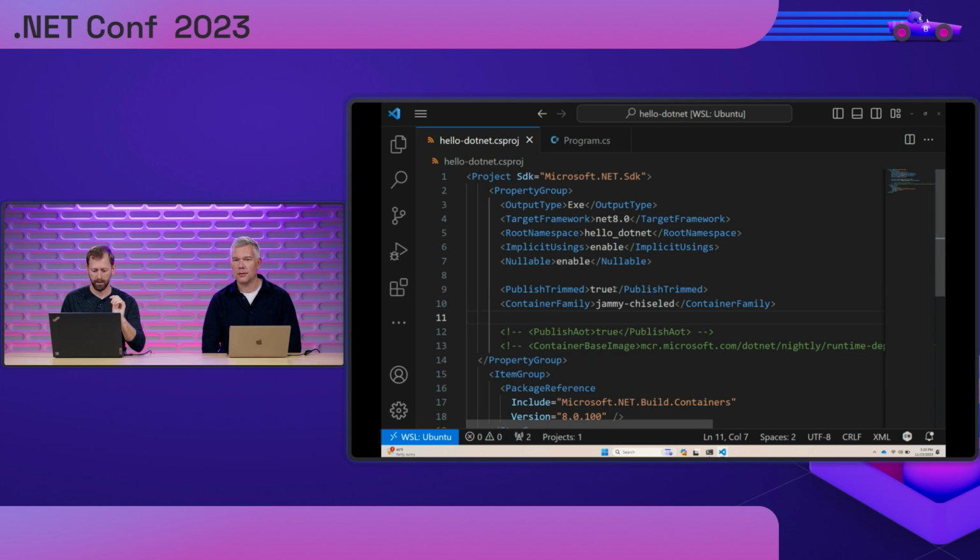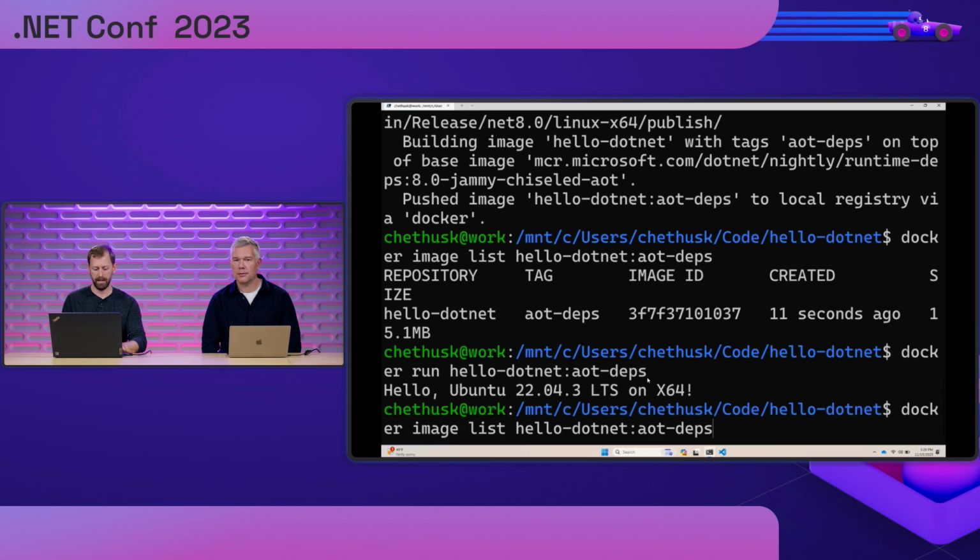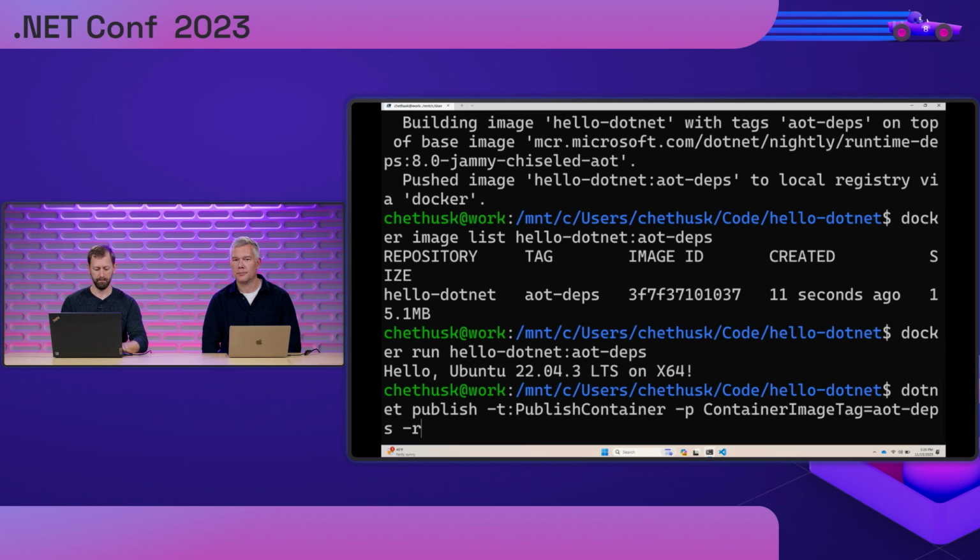Yeah, so this should be good. We still are fine with trimmed. We're still fine using jammy chiseled. We are just going to add one more flag that most .NET developers should be familiar with. We're going to tell the application to target ARM64 instead.